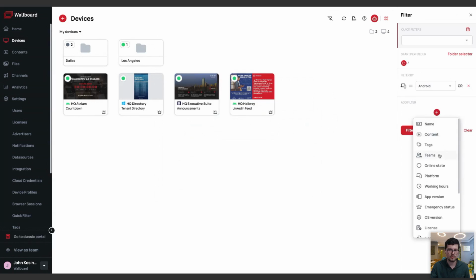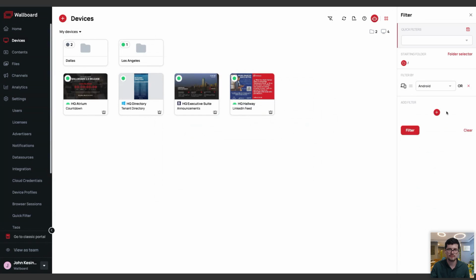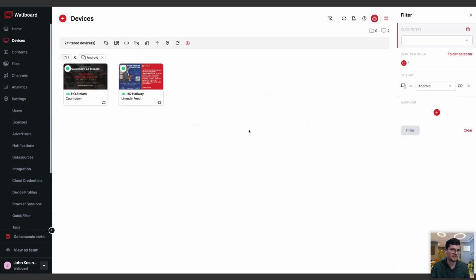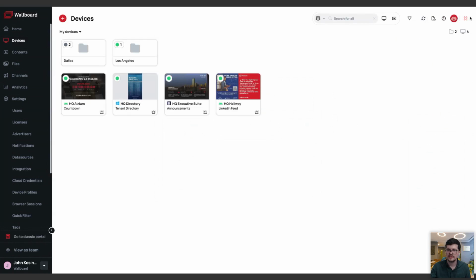I can even add more filters if I want. I'm not going to for now. So I'll go ahead and click filter, and I can quickly view those two devices here. If some of your devices were in folders, it will go ahead and quickly show you them here. So you can filter at any level you want, but this is just a way to quickly find your devices if you need to. So let me go ahead and exit out of here.